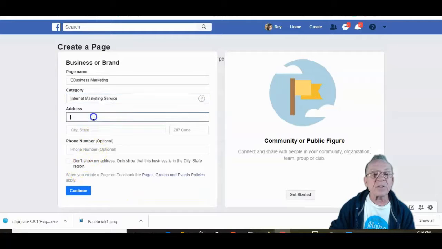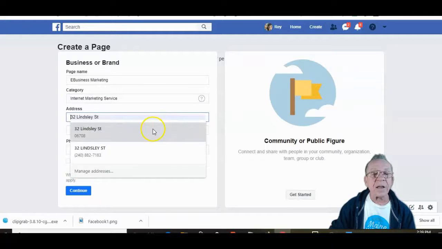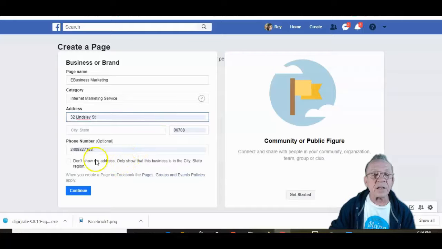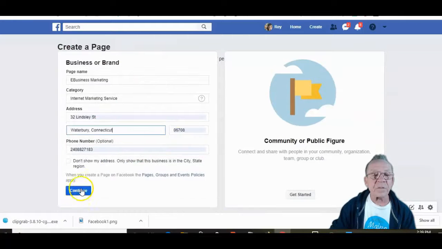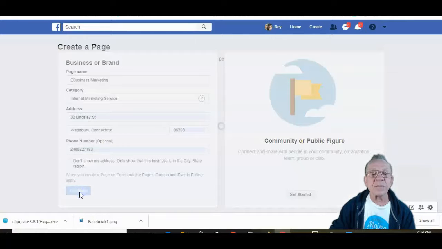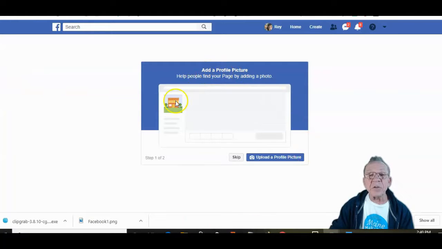Okay, then you're going to put your address in here. Mine pre-populates, really cool. And then I'm going to go to continue. Oh, please correct the following. So let's put a city in here. And then we can continue. So now that we have the information that this thing wants, it's going to continue on and build a page for us.